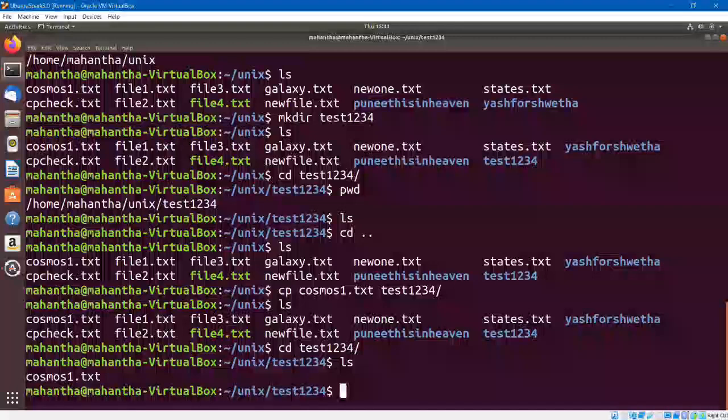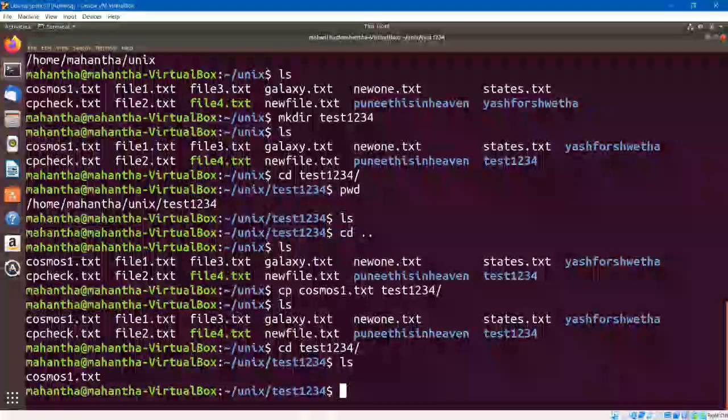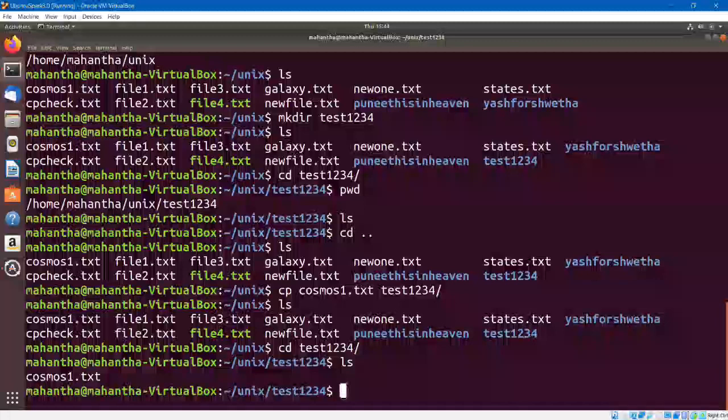Yes, a file called cosmos1.txt has been copied from the Unix directory to the test1234 directory. This is how you copy a file from one directory to another directory.